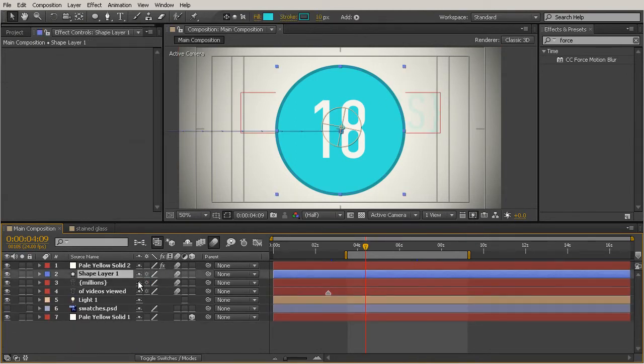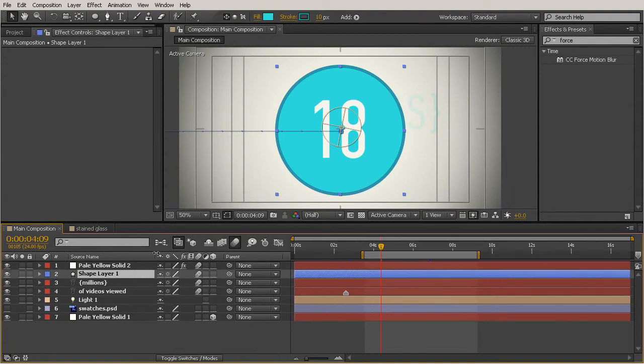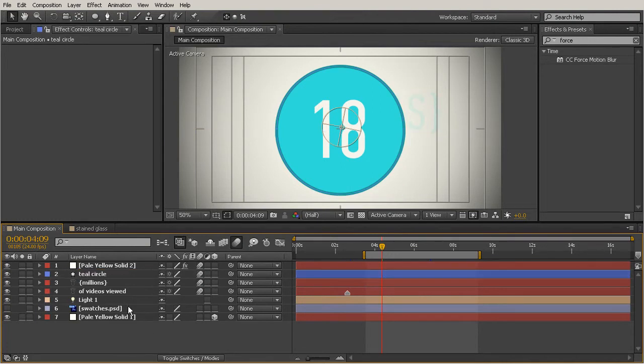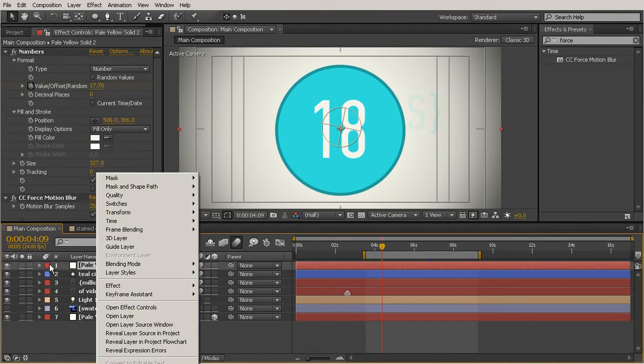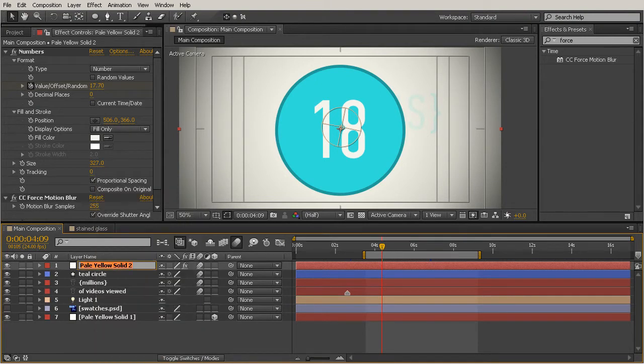I want to go ahead and rename really quickly the names of these layers that we've created so they're not so generic, and we'll be able to look through here a little bit more quickly and see what we're working with. So the shape layer here that we've created, let's just name this teal circle. And the way that I'm getting to that rename is simply by right-clicking on the name of the layer and then going to the bottom of that context menu and clicking rename, and then you can just type in whatever you want to call it. So we can call this our count up.